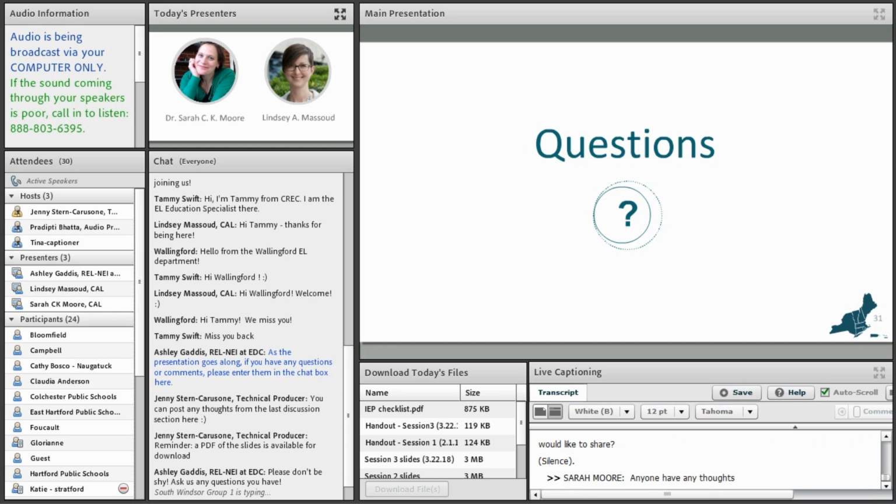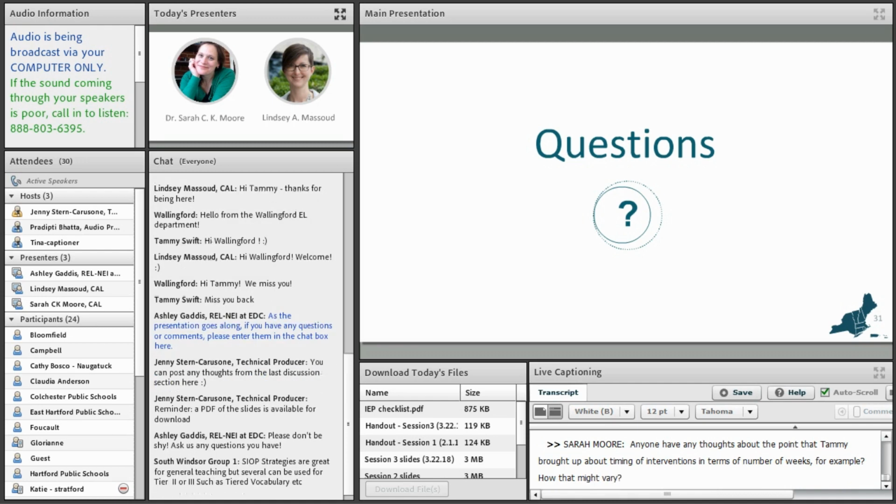Anyone have any thoughts about the point that Tammy brought up about timing of interventions in terms of number of weeks, for example, how that might vary depending on particular backgrounds or characteristics of an English learner?